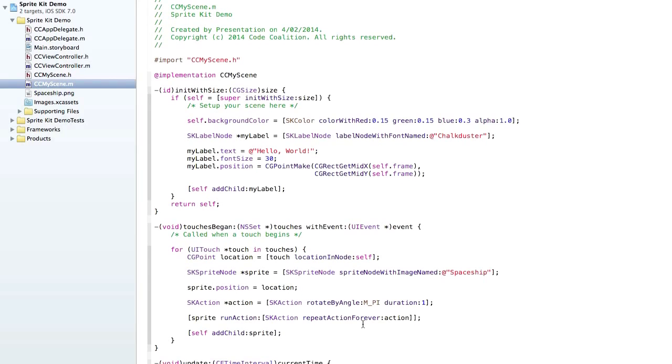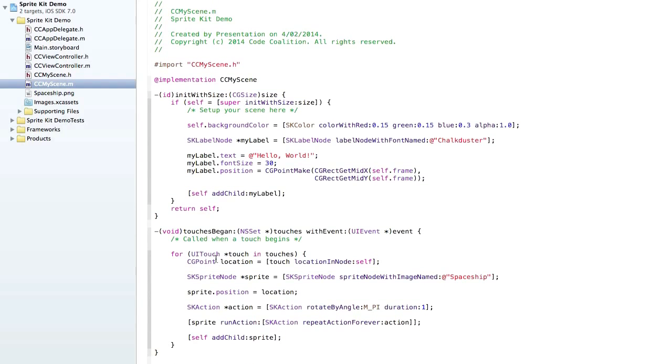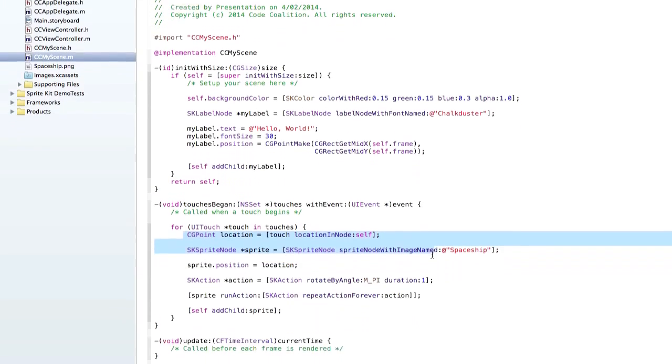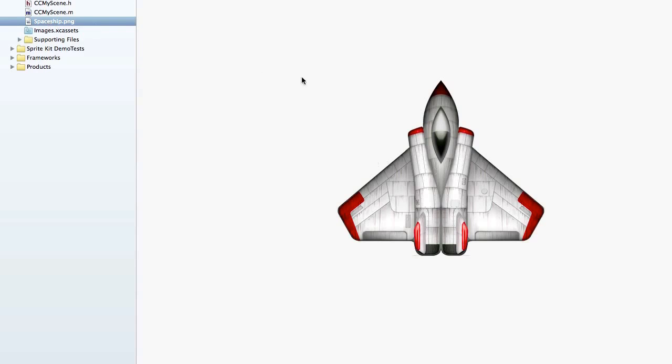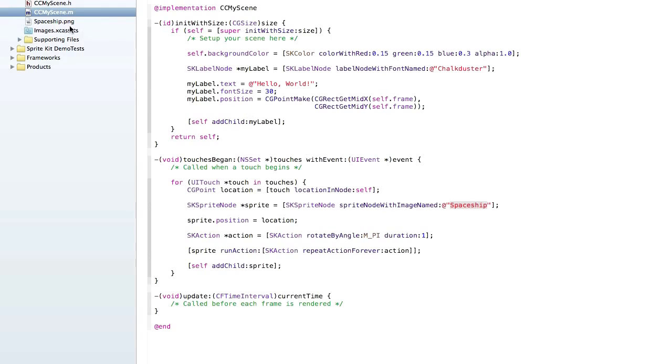And we can see that that is what's happening down here as well. In the touchesBegan event, first up it gets the location of the touch event, and then it creates a sprite node with an image named spaceship. And over here, this is the spaceship graphic that is in our project, so it's just referring to the file name to add that one. And then it's setting the position of the sprite node to the location of the touch.